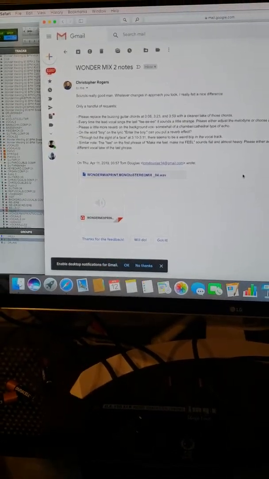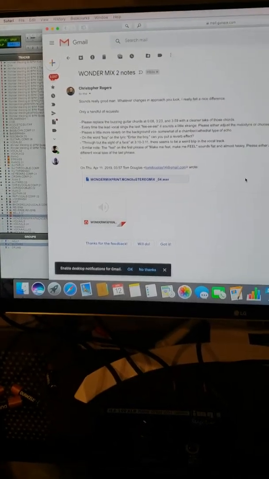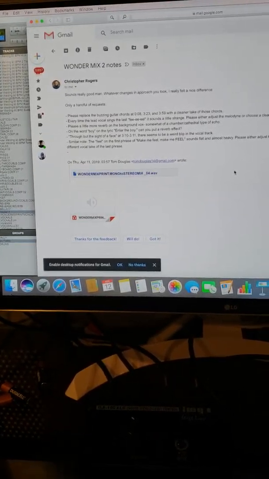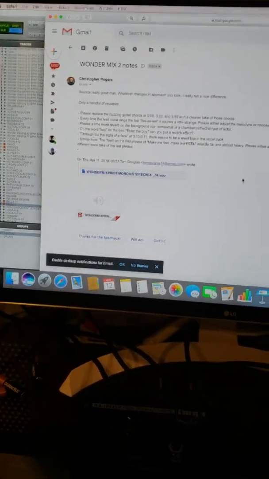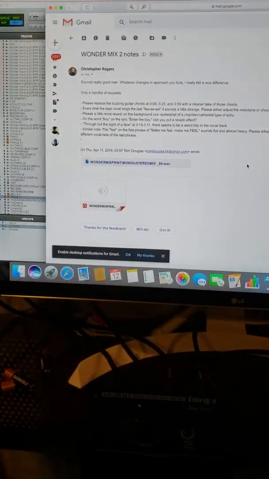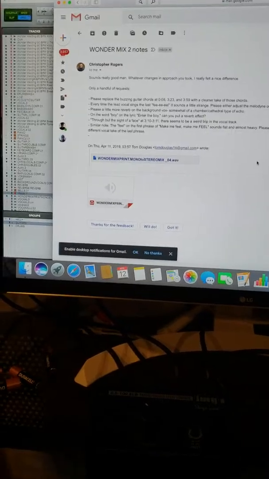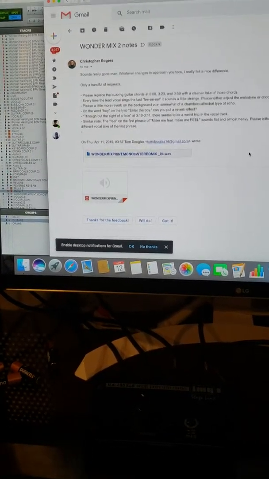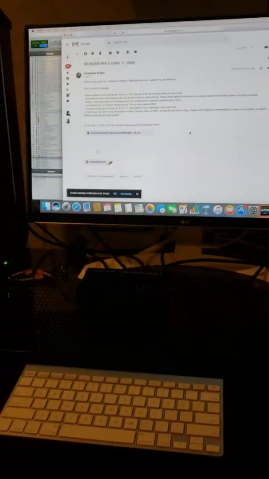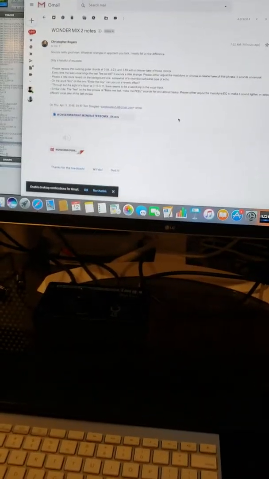Please replace the buzzing guitar chords at 8 seconds, 3 minutes and 23 seconds, and 3 minutes and 59 seconds. And another one would be to add more reverb to the background vox. He wants more of a chamber slash cathedral type sound of an echo, so I could do that for him easily. So this has changed my workflow so drastically.